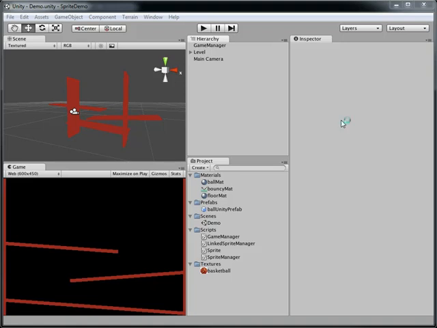Welcome back. In this video, it's time to actually start messing around with the Sprite Manager. So what we're going to do is a little bit of prep work. The first thing that we need to do is get another prefab all set up that is actually geared for working with the Sprite Manager.